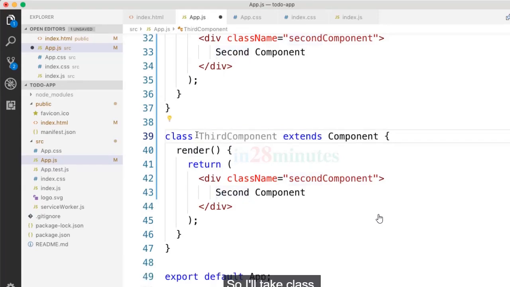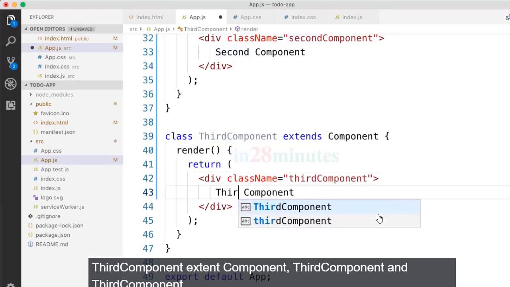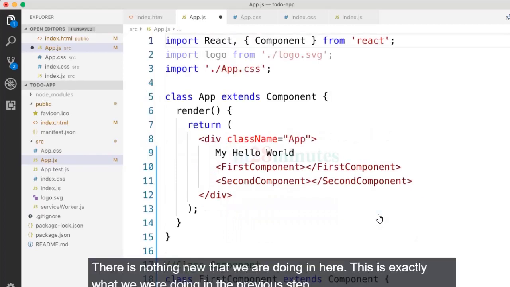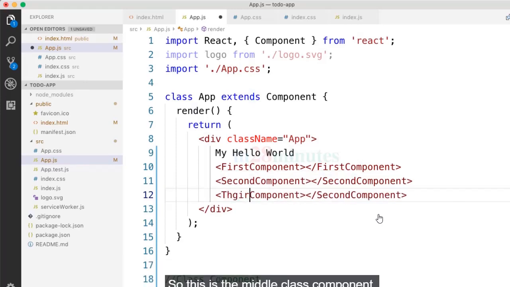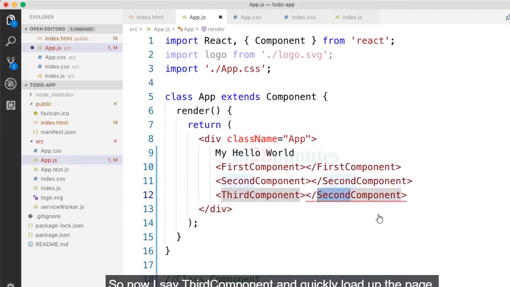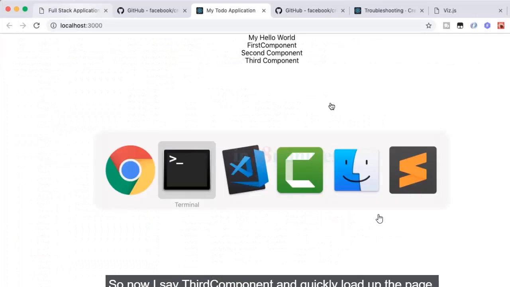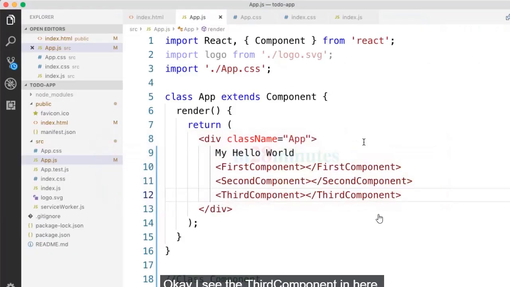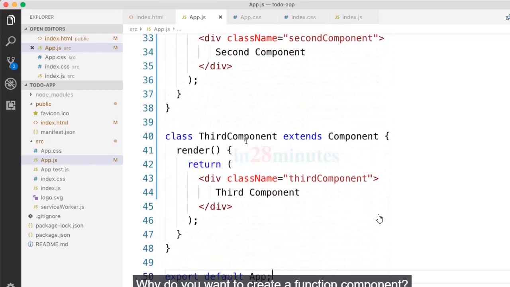So I'll say class ThirdComponent extends Component, and so on. This is basically repetitive stuff, right? There is nothing new that we are doing in here. This is exactly what we were doing in the previous step. So this is how you do a class component. So now I say third component and quickly load up the page. Okay, I see the third component in here. That's cool. So we have a third component, but we want to create a function component.